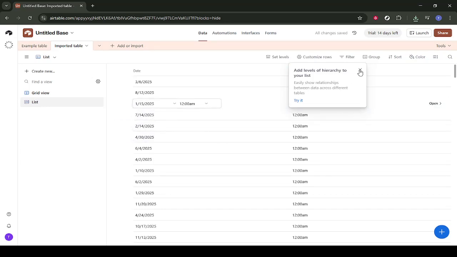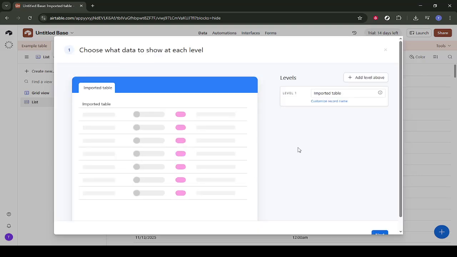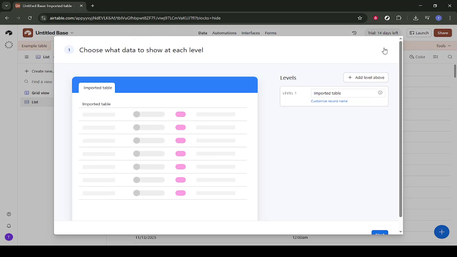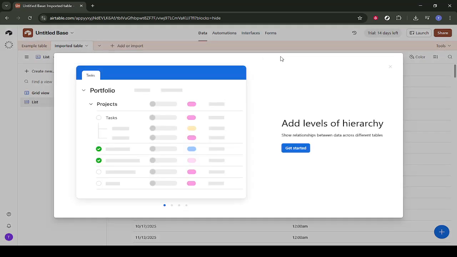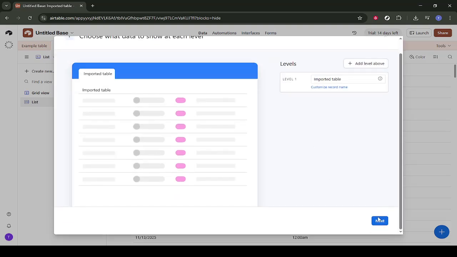One of the most powerful parts of the list view is the ability to structure your information with levels. Look for the option called Set Levels and click on it. Levels let you define a hierarchy in your list, such as projects at the top level and tasks nested underneath. This is especially helpful if you're managing related records and want to see parent and child items together in a clear way. You'll see various configuration areas or fields you can interact with.